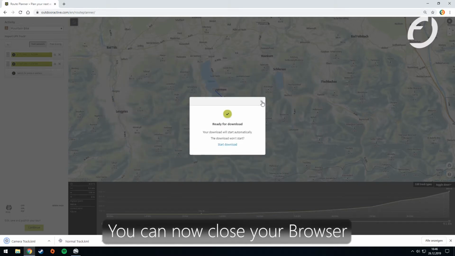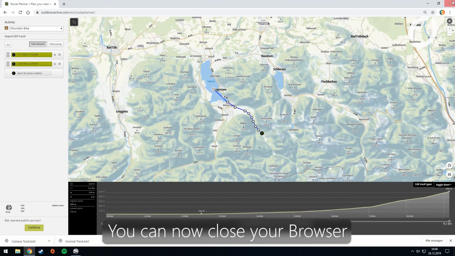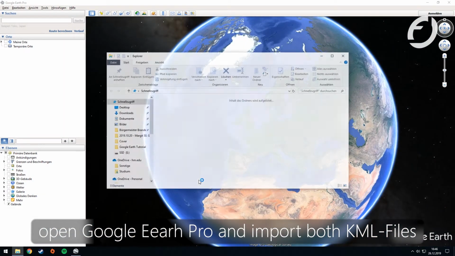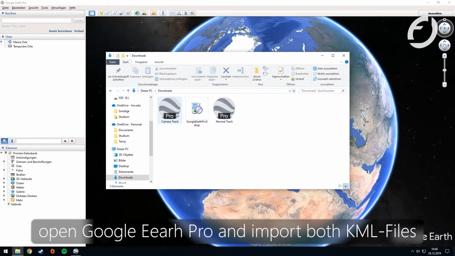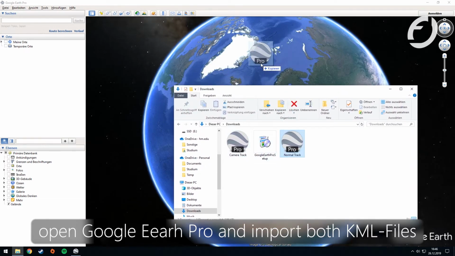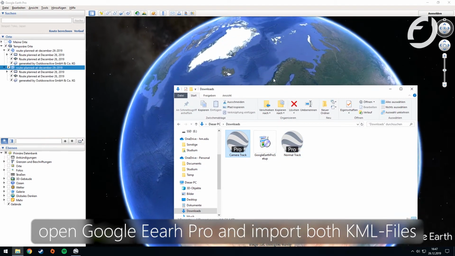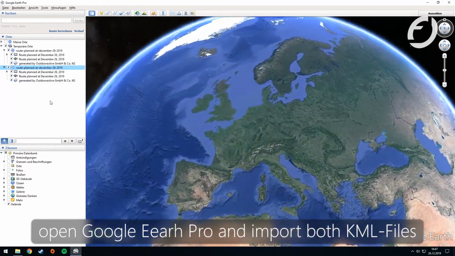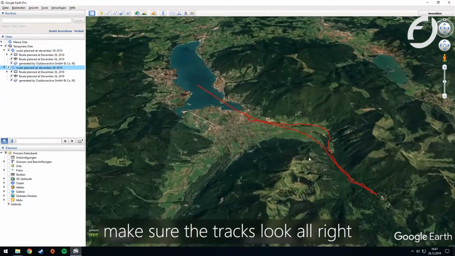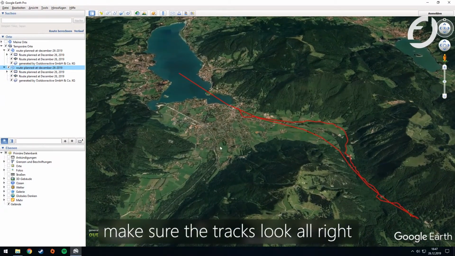You can now close your browser. Open Google Earth Pro and import both KML files via drag and drop. Make sure both tracks look as expected.